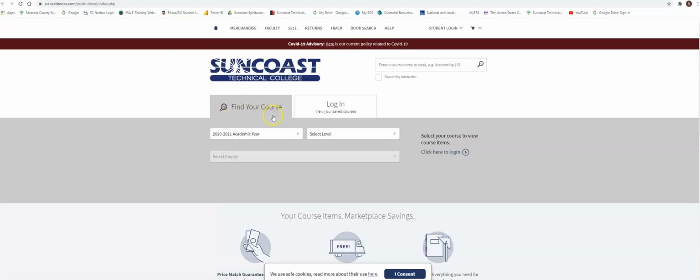Once there, you will immediately see on the home screen the academic school year, and you will begin by selecting Level 1 in the drop-down. Here we will use Business and IT as an example. After that, select Level 2 and choose the program you are enrolled in. Here we will look at Accounting as an example.